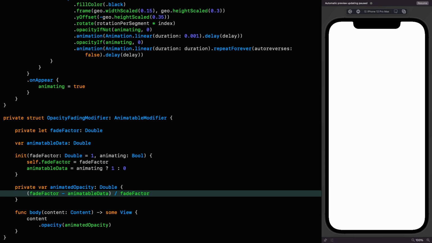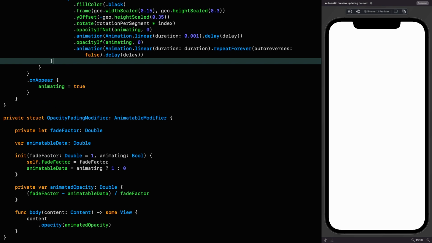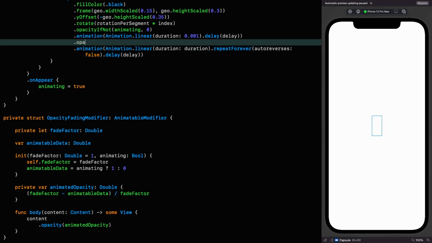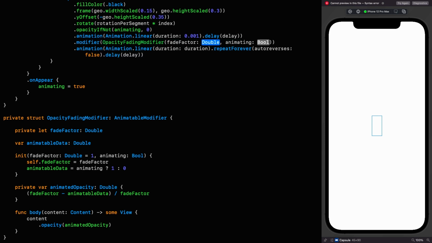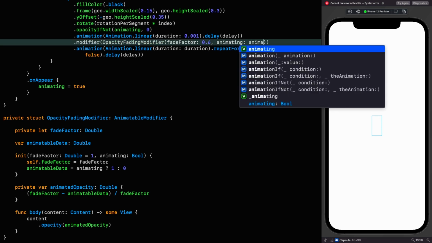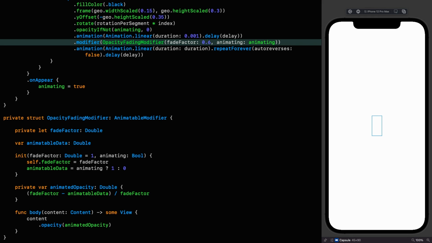There is one last problem we need to address, but before we get to that, let's use our shiny new modifier in place of this opacity modifier, like this. Modifier, opacity fading modifier. And we're going to pass in a fade factor of 0.6, and animating is our animating state variable. And at this point, we're ready to go, so let's play that and see what happens.